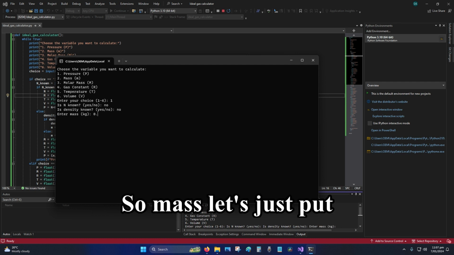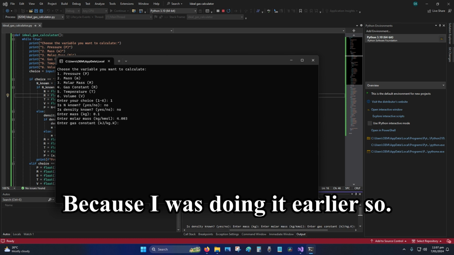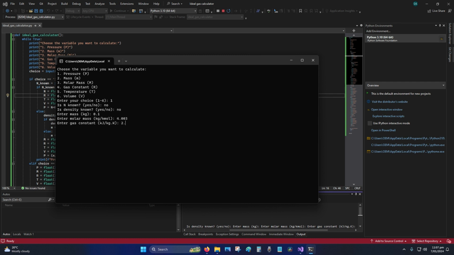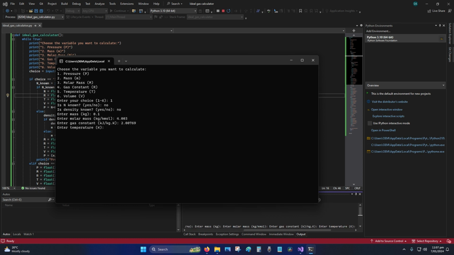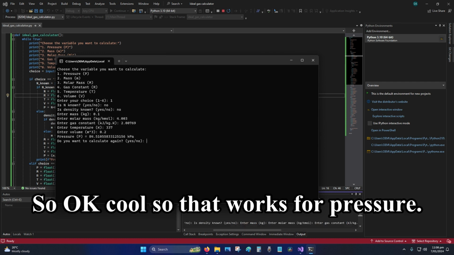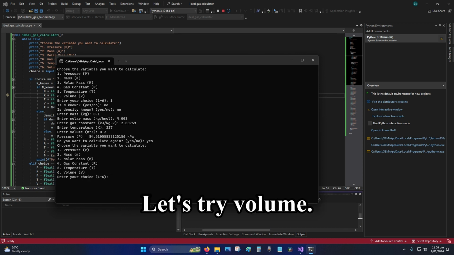For mass, let's just put in some random numbers. Molar mass. I remember this one because I was doing it earlier. Let me know down below which element this is. Let's say that volume. Okay, cool. So that works for pressure. Let's try a different one. Let's try volume.